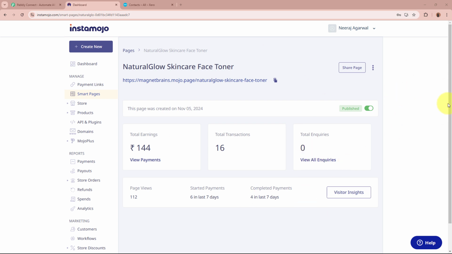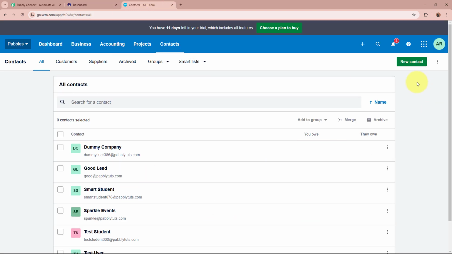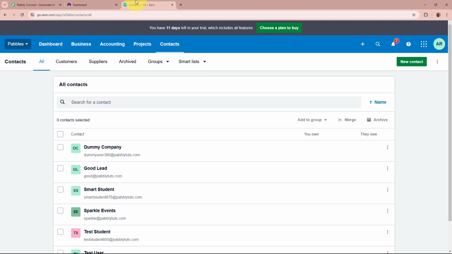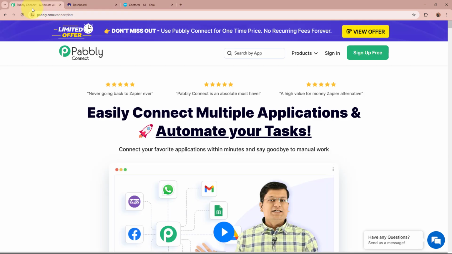So as an owner of a skincare brand, I use Instamojo to sell my skincare products online. Additionally, I rely on Xero for managing my accounting and keeping my financial records organized. To streamline my operations, I have automated this entire process of creating Xero contact whenever a sale is made on Instamojo. This ensures that customer details are seamlessly added to Xero in real time, helping me maintain accurate records effortlessly. And I'm going to create this amazing automation between Xero and Instamojo with the help of Pabbly Connect.